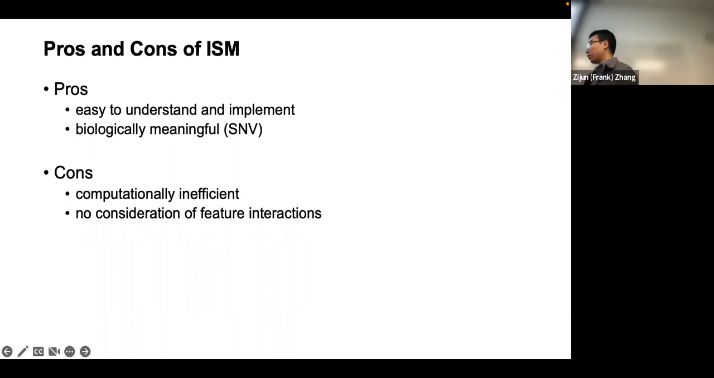But there are also some limitations. For example, because we have to do this iteratively for every possible location and every possible DNA letter, it can be quite computationally inefficient. There are some recent works that reuse and cache the results to speed up this process. If you're interested, you can search online. They're mostly developed by Anshul's group at Stanford.